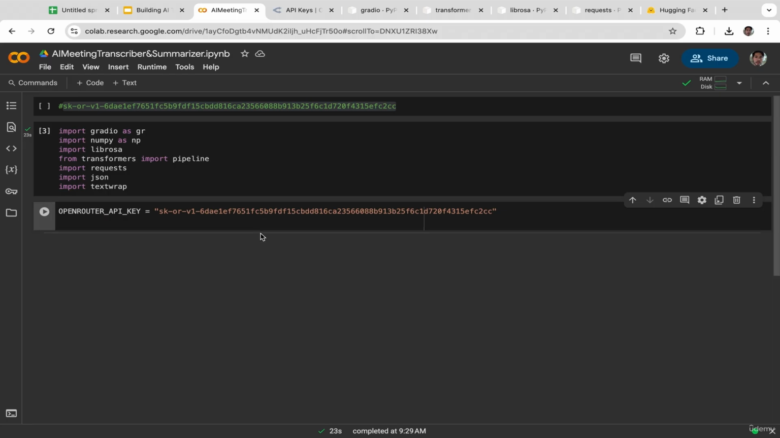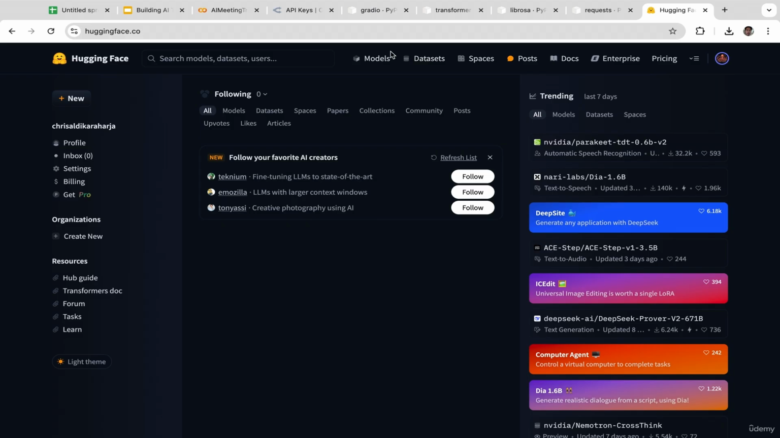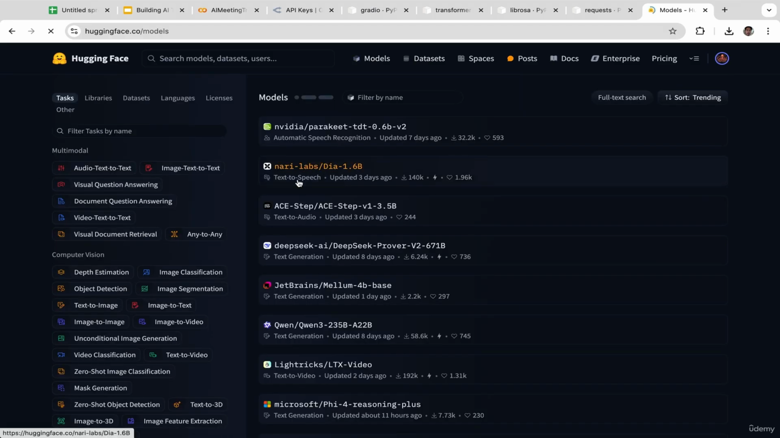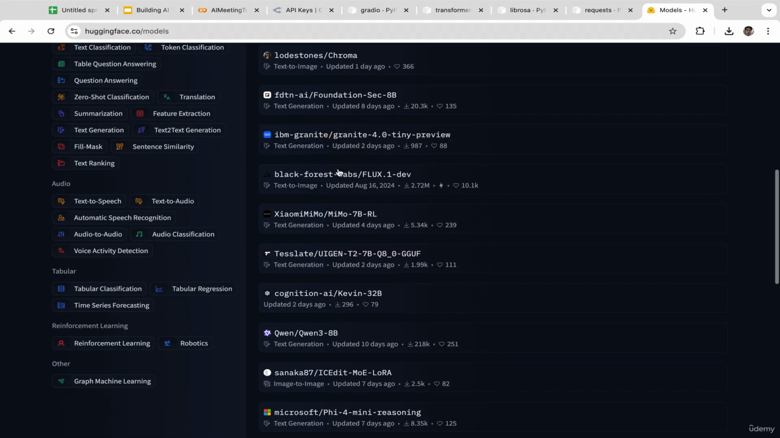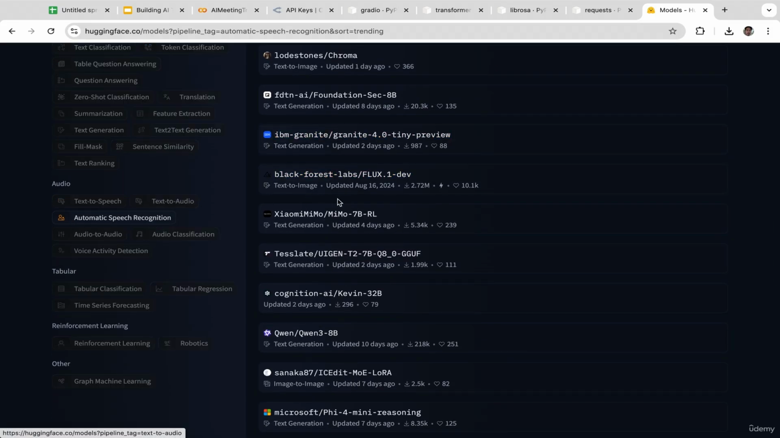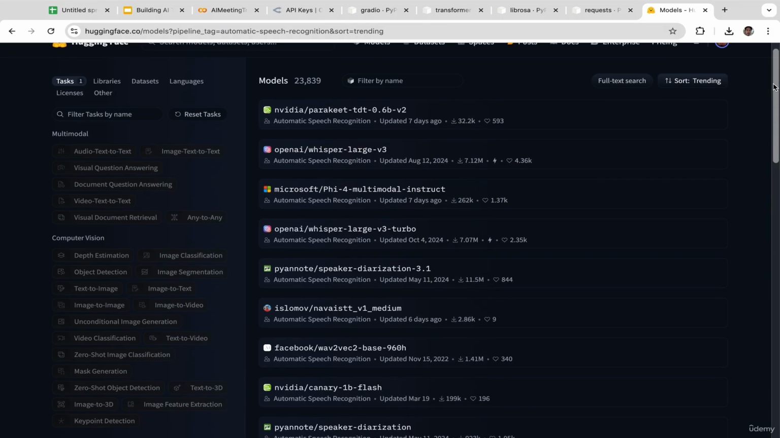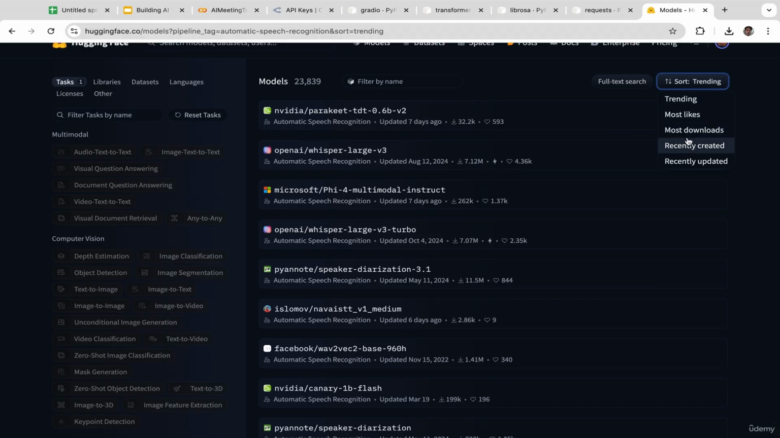Next, we are going to load the OpenAI Whisper model, and we're going to get that model from the Hugging Face library. If you remember, we're going to use the OpenAI Whisper model for converting speech to text. So let's go to the Hugging Face library and let's click models and let's scroll down and let's click automatic speech recognition. And we are going to sort this by most downloads.